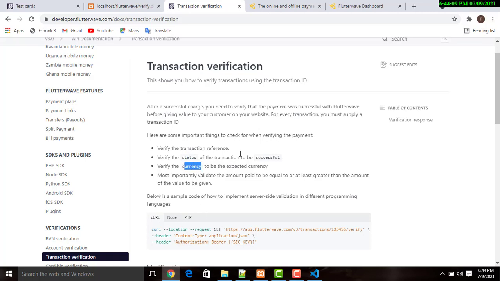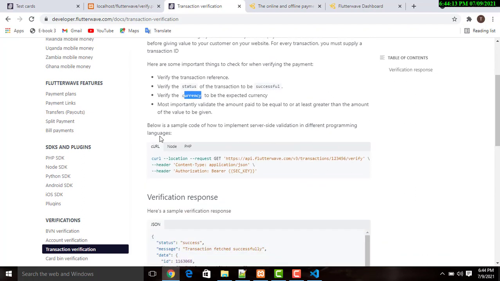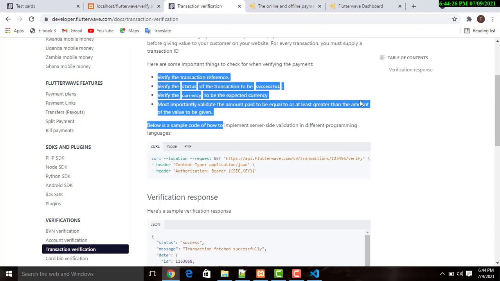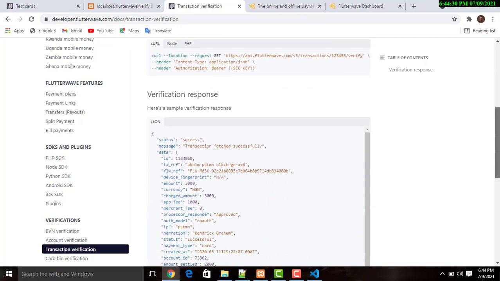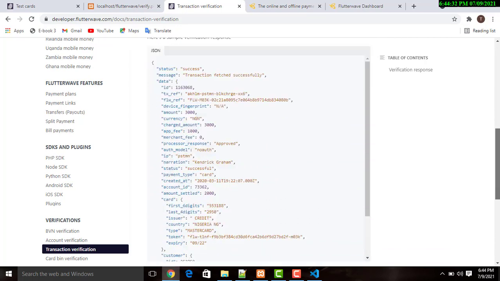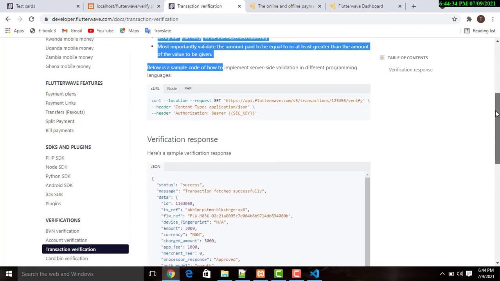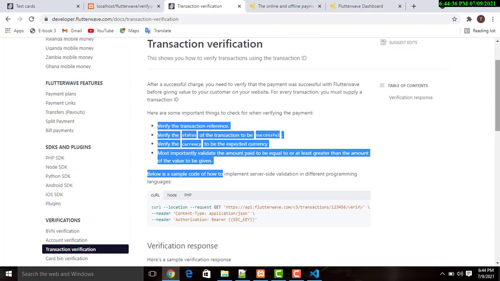You can check the currency and some other things that you can do. So it just basically depends on whatever you want to do. Okay, so in my own case, I'm going to just make use of the status and then the transaction ID for my verification. But you should go ahead and do other ones that you may like to do. Okay, so the first thing that I need right now is to get the endpoint URL.